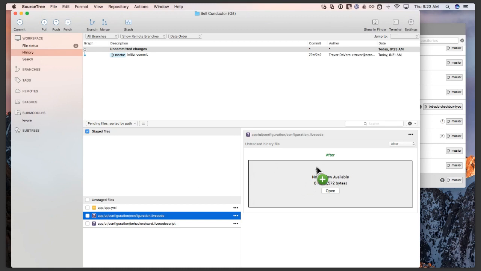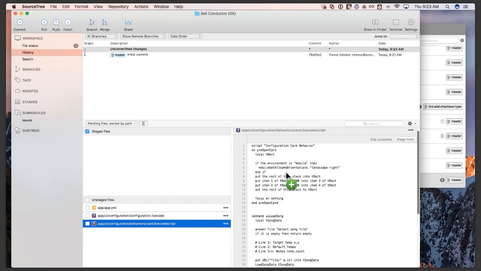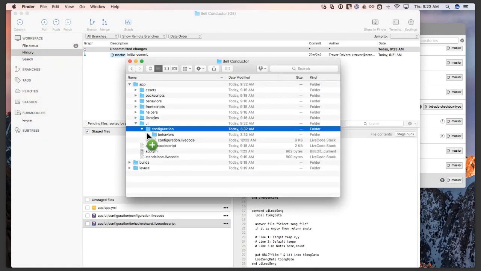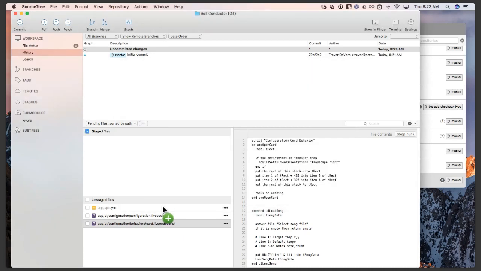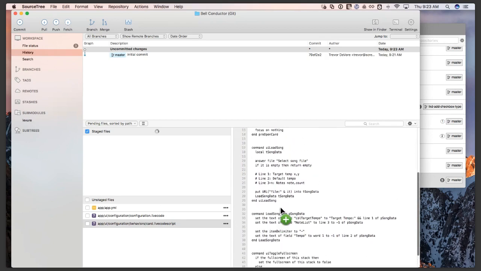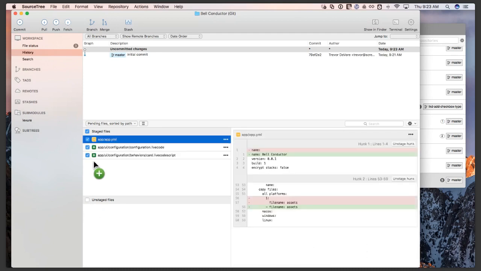There's no preview available. And that's why we want to keep as much code as possible out of binary stacks. Now, I also added a behavior script, which I'll show you. If we look in the configuration folder, there's a behavior, and that's going to get added to the repo. So all those changes look good to me. I'm just going to check the box up here. That's going to stage every change that I made.